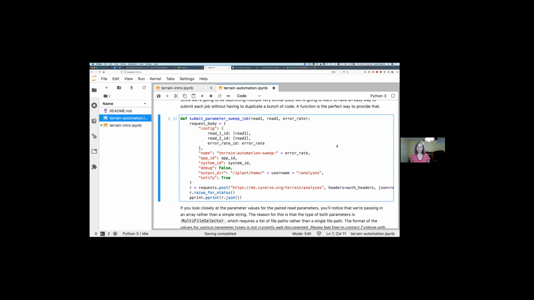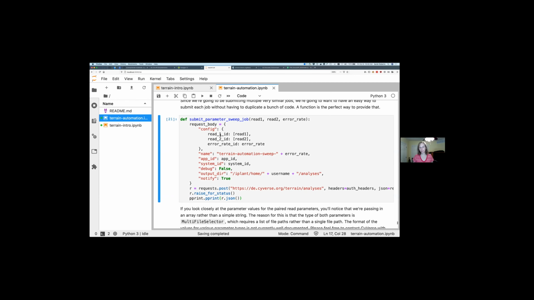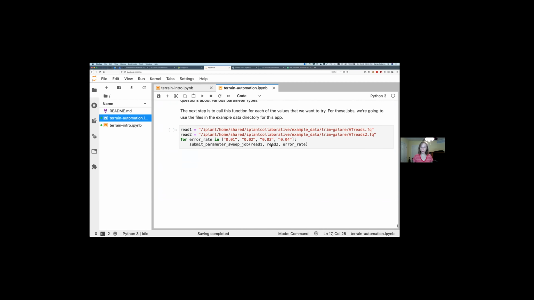And in this case, since I'm going to be submitting multiple very similar jobs, I wrote a little function to actually submit the jobs for me. So this is creating the function. This is creating the request body and sending it to the Terrain Analyses endpoint. And we're passing in the list of files for the first read and the list of files for the second read, and also the error rate. When we call this function, we're going to be passing in the same input files with a different error rate.